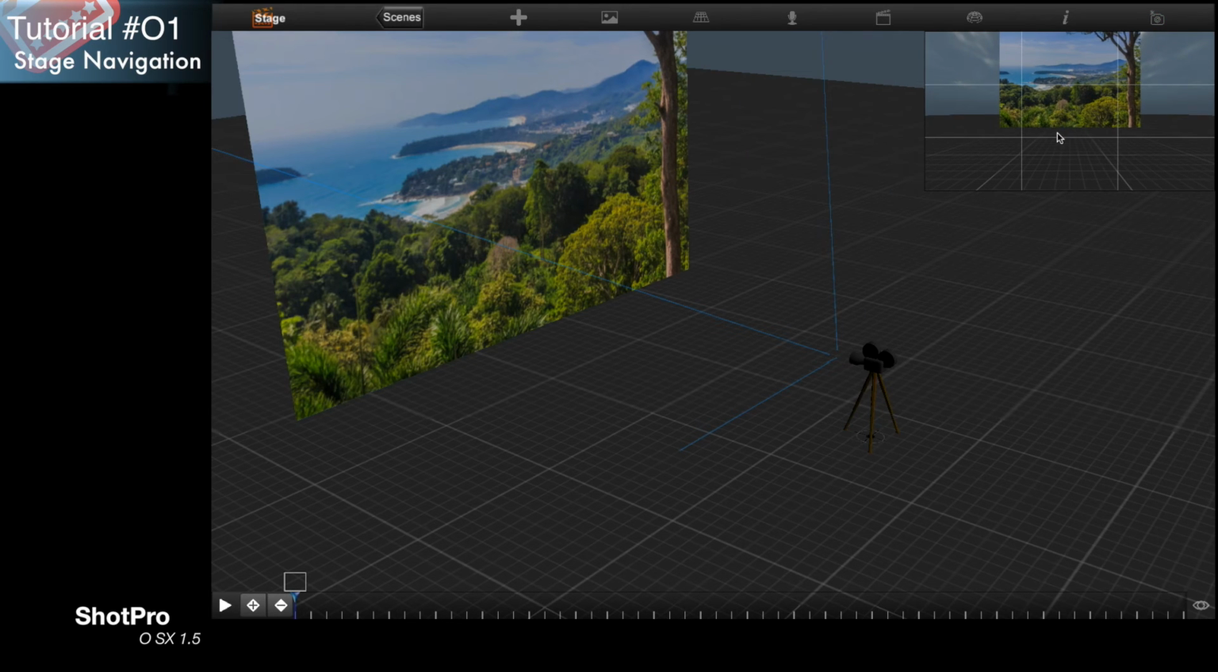The viewfinder shows the output of the selected camera. You can resize it by touching it and sliding your finger up and down. For the viewfinder to be active, you must have a camera in the scene.